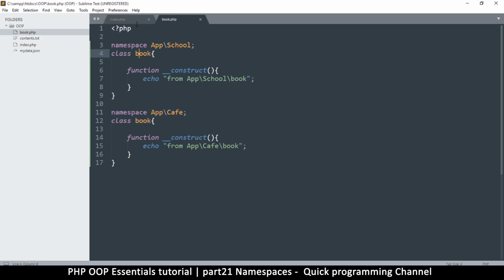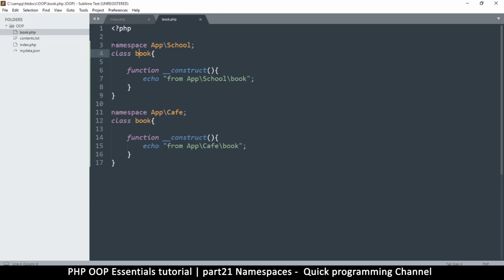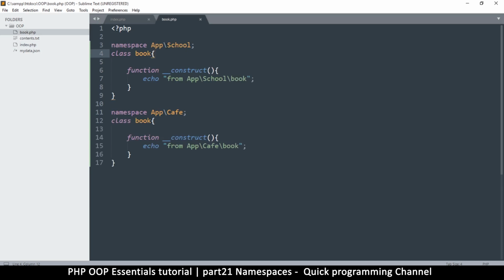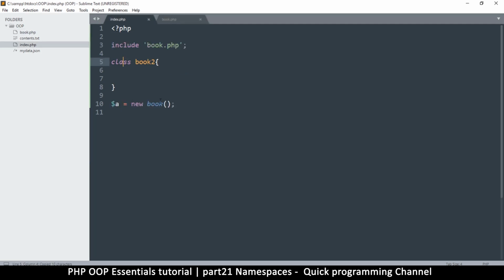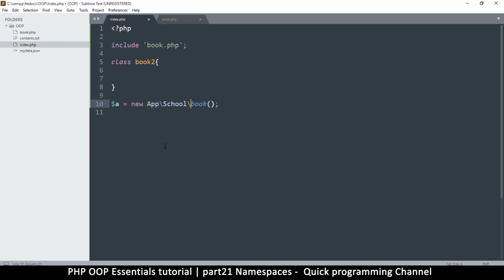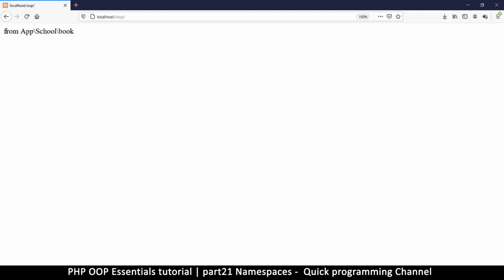That's because this namespace right here is not the same namespace as this one that this one is in. So I can't simply call it until I move into this namespace. So instead of moving to that namespace, what I can do is bring the namespace to me. So I can copy this and put this one specifically here and paste, like so. So I'm going to say new app school book. So now it knows exactly which class I am talking about. So if I refresh, it's going to show that it's from app school book, like that.